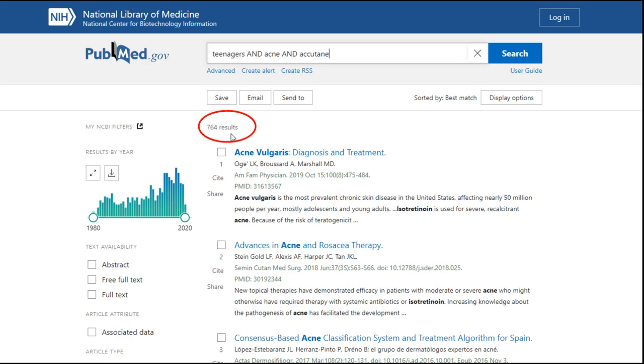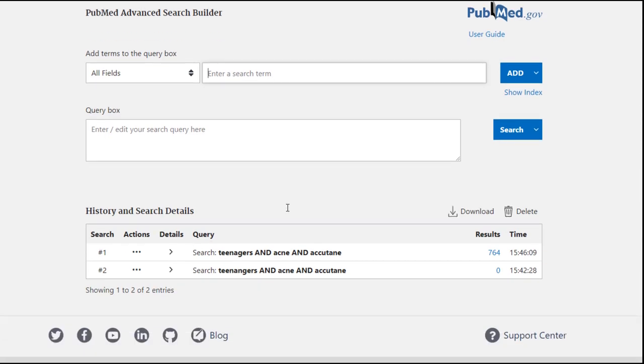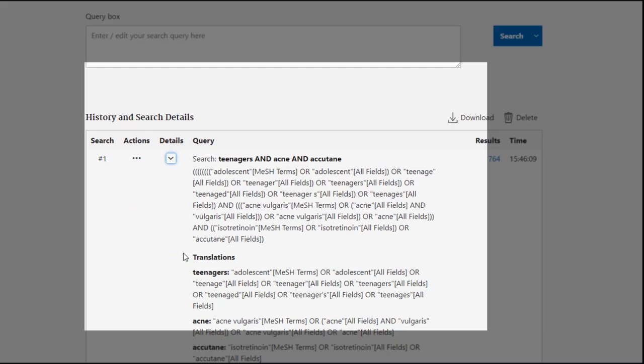When doing keyword searches, it's always a good idea to check your search details to make sure PubMed interpreted the search correctly. You can do this by clicking the Advanced button under the search bar. Then scroll down and click the horizontal arrow under the Details column beside the search you want to double check. Here you will find the details on how PubMed interpreted your search.